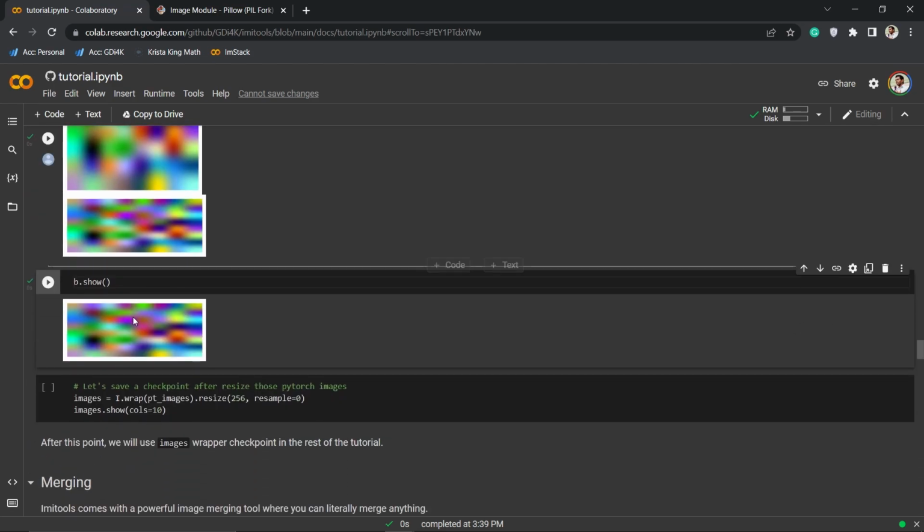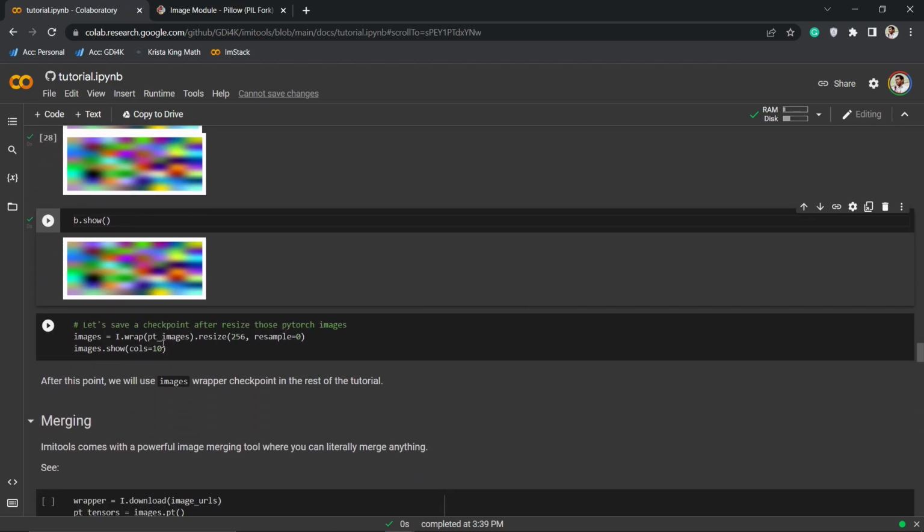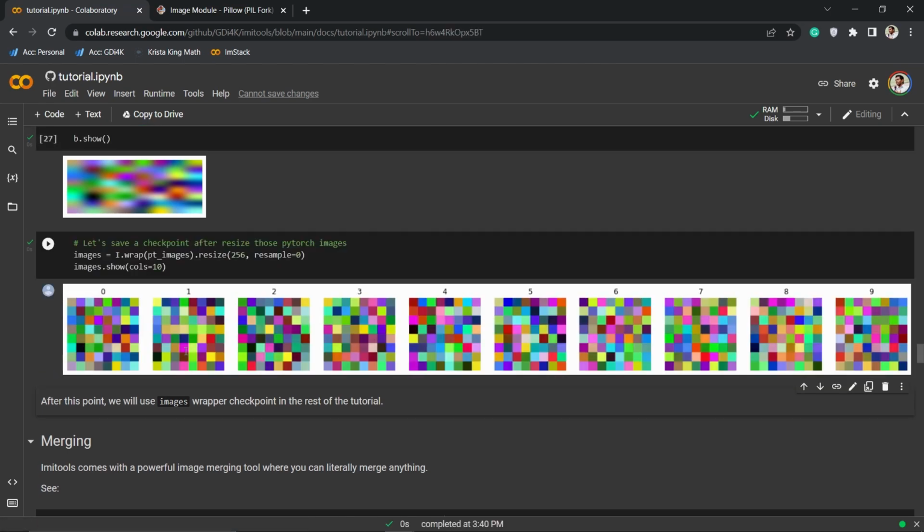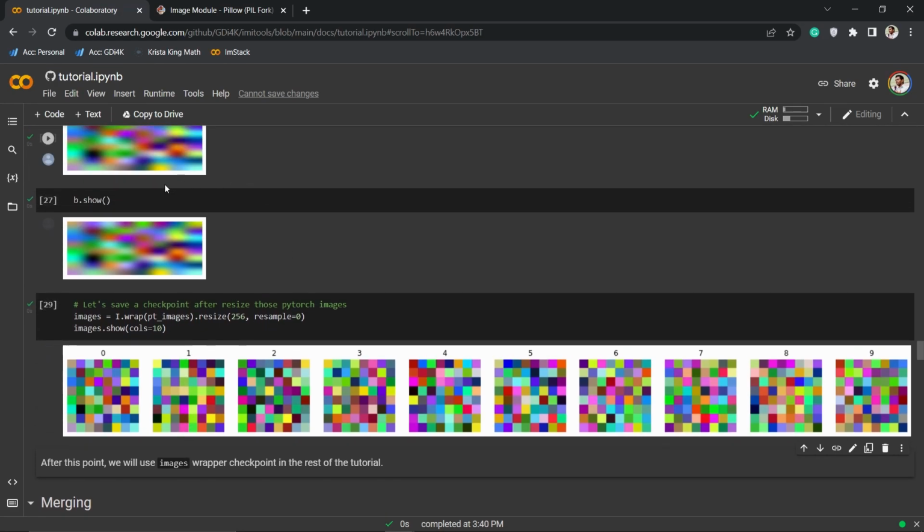And that's what we are trying to do over here. We're gonna wrap our PT images, PyTorch tensors, and then we can resize them, and then we're gonna assign them into a single variable called images like this. I'm gonna write it again so we can see them one more time. Then I'm gonna use some other functionality in this tutorial. We're going to use this images checkpoint all over the place.